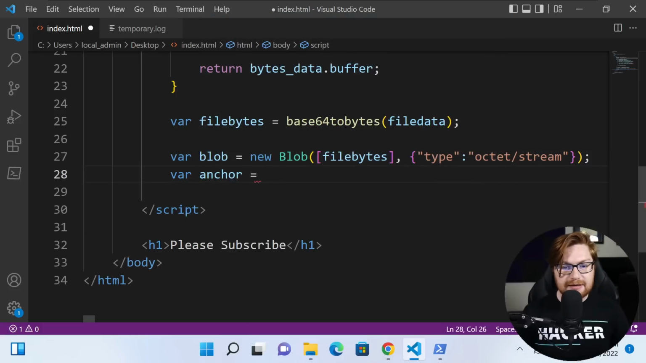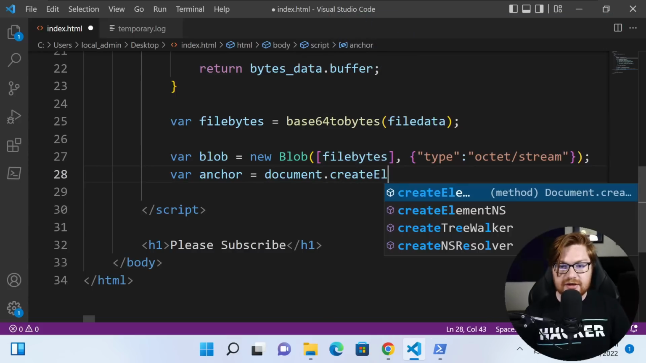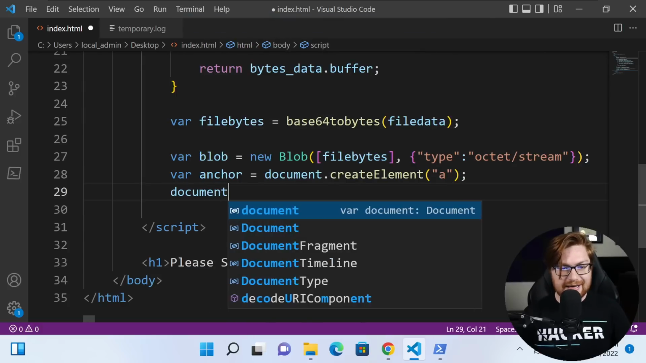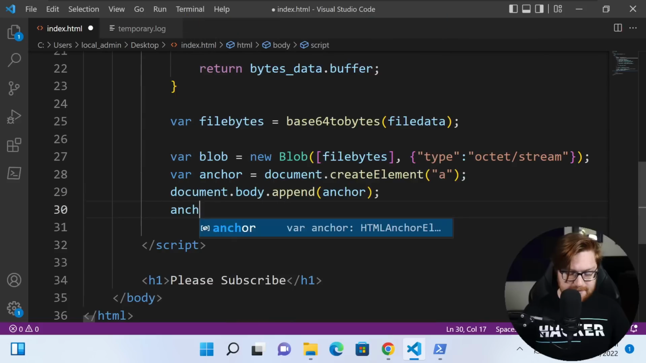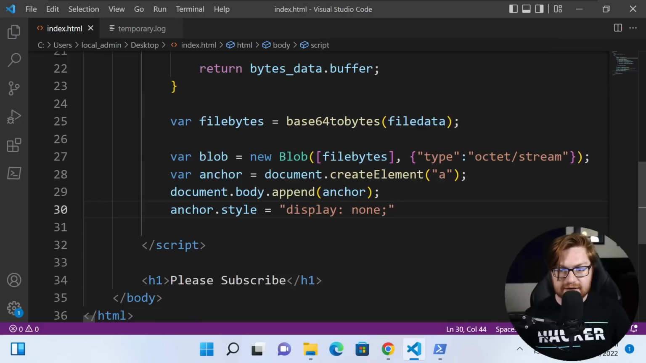And we can do that by creating an HTML anchor tag, or that A element that you often see. So we can say, hey, let's use our document to create a new element, and we'll create a simple A tag. We'll append that to the body of our document. And we can even make it invisible by setting some CSS styling, changing the display to be none, so that way it will not render on the page.